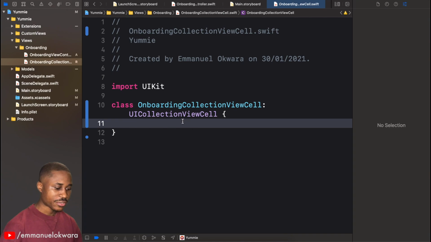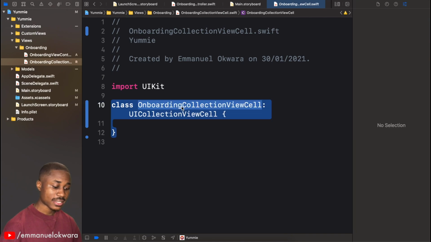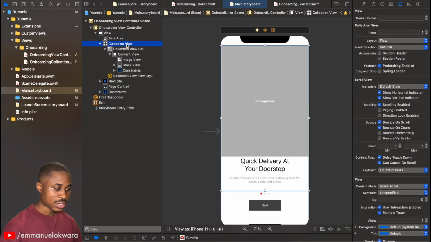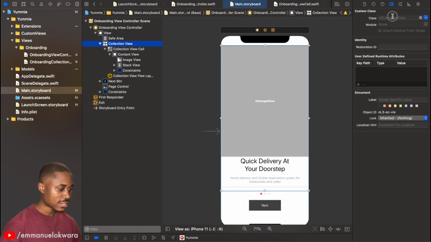So now we have the cell created. We're going to need to connect this guy to the view in our main.storyboard. So click on that, make sure you click on the collection view cell, head over to the identity inspector and paste that over there. Did that not work? Why?